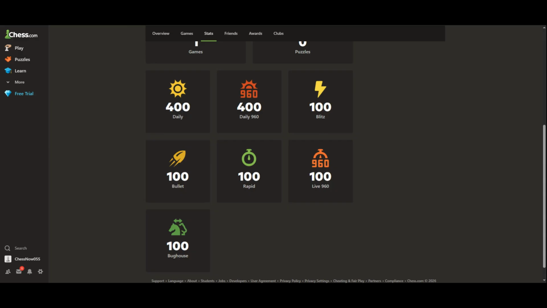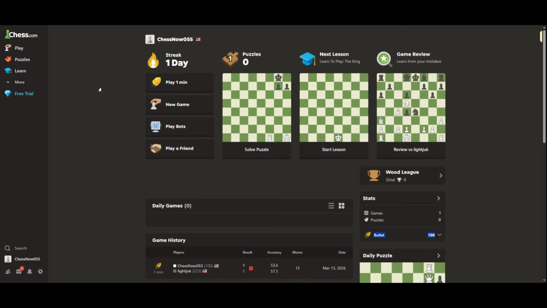And that's it. You've successfully learned how to see your Elo rating on chess.com and how to navigate the stats dashboard like a pro. Monitoring your Elo is the first step toward reaching that next milestone, whether it is hitting 1,000, 1,500, or even 2,000.